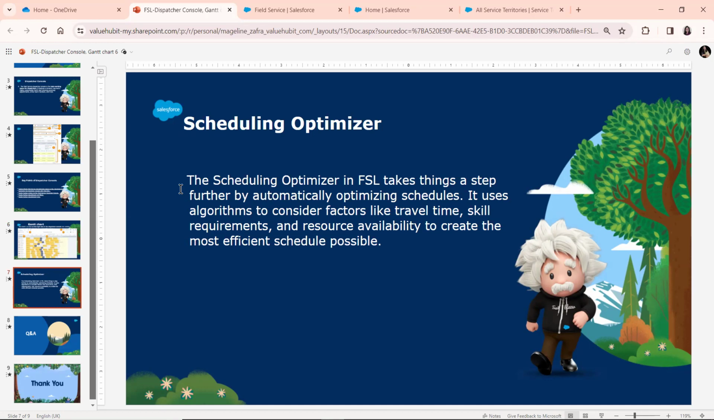Well, the scheduling optimizer in FSL is an inbuilt feature that helps you to automatically optimize all your schedules. It helps you to avoid overlaps and factor in travel time and skill level, etc. It also allows you to create the most efficient schedule possible. Okay. So basically all the factors, like the policies and everything, will be calculated to make scheduling the easiest part of your job. Okay, the most efficient schedule possible will be created. So that's what a scheduling optimizer is.